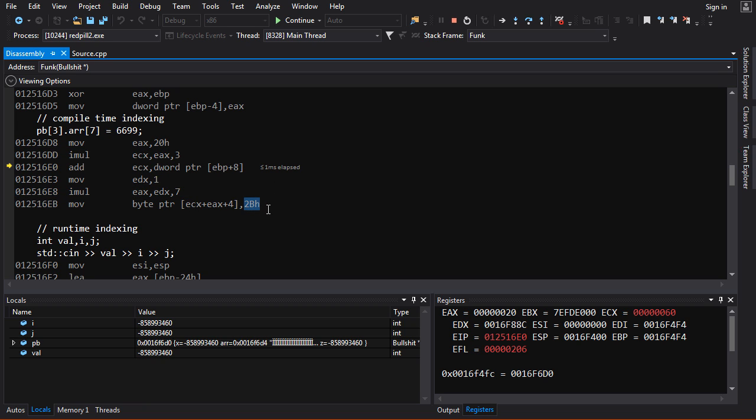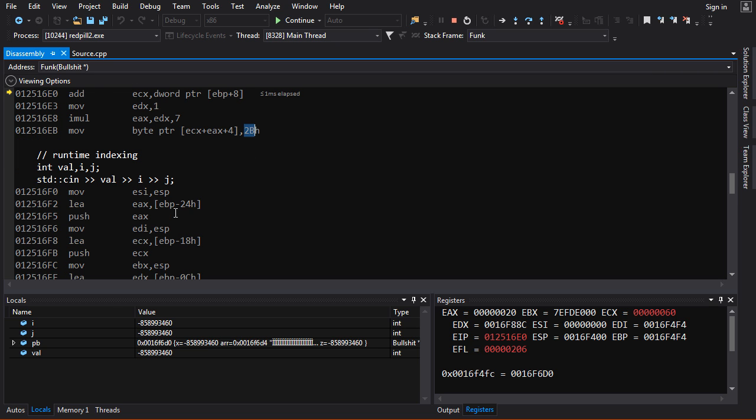I don't understand why this is 2b, though. 2b is not 6699. That is... Oh, wait. Okay, I understand now. I'm an idiot. I'm trying to put 6699 into a char. Chars only store from positive 127 down to negative 128. So, yeah, I'm an idiot. And this is what you get when you try to put this number into a box that doesn't fit big numbers. You get this thing here.